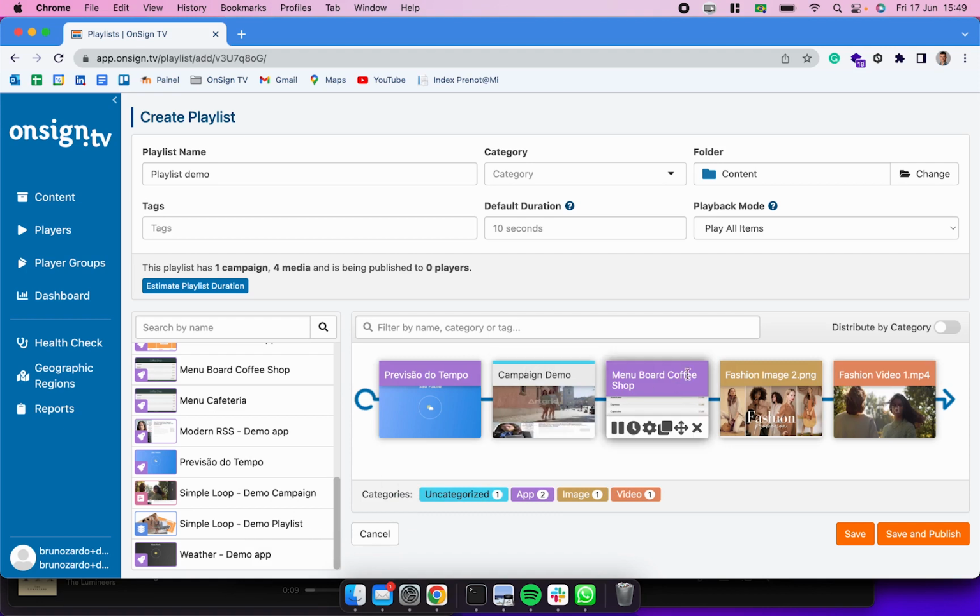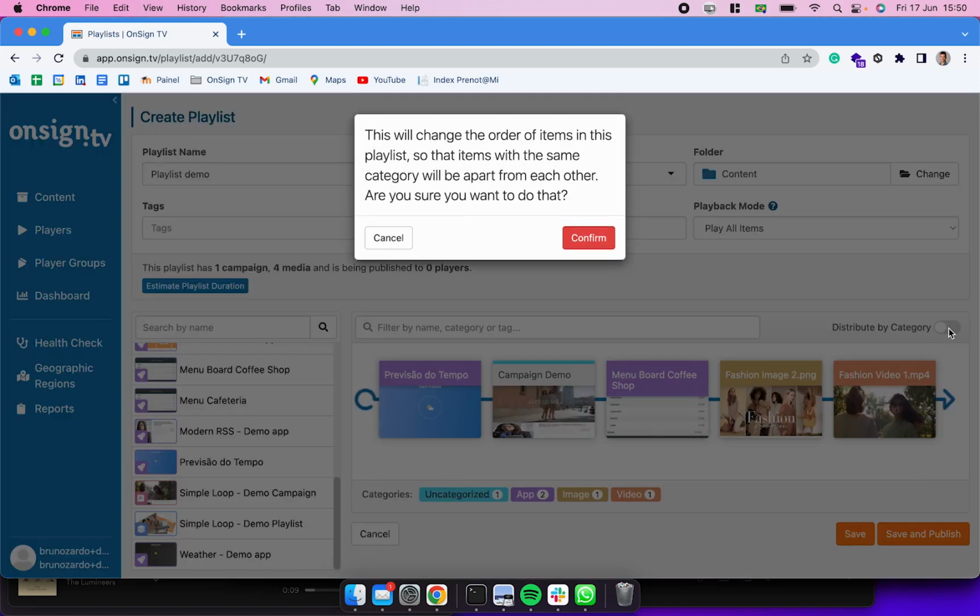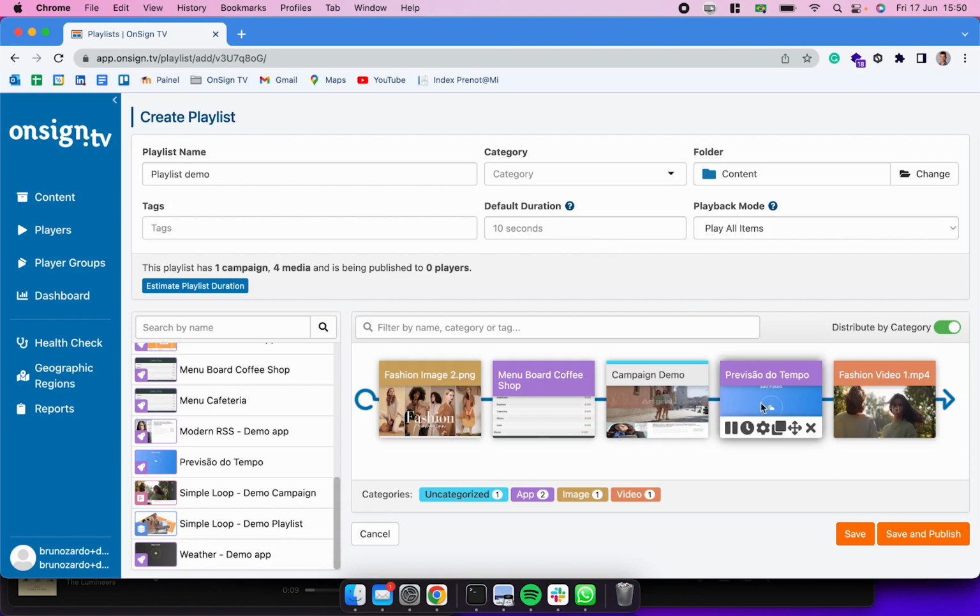As you can see, they have a little bit different color here, right? So the applications, they are purple, right? And they are exhibited like this. The campaigns, they have this blue bar up here. This is another application. So here we have an image, and here we have a video. The video is orange. All right. So for each one of these contents, we could be obviously reorganizing them as we want. We could be clicking here to distribute by category.